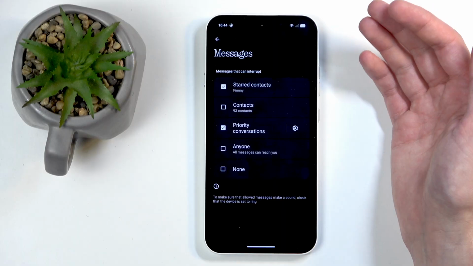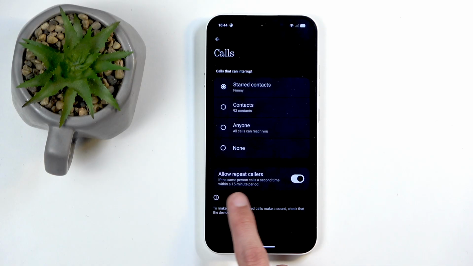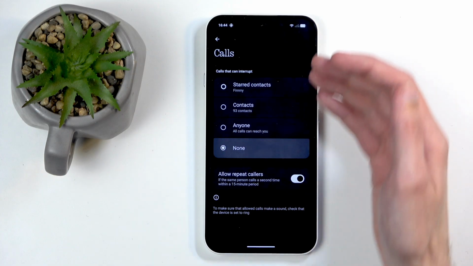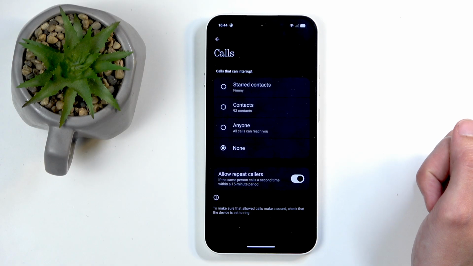who can message us, who can call us, with additional options for repeated callers. So if someone calls you twice within a 15-minute period, they will bypass whatever you have selected, for instance, right here. If it's none, doesn't matter if they meet that requirement.